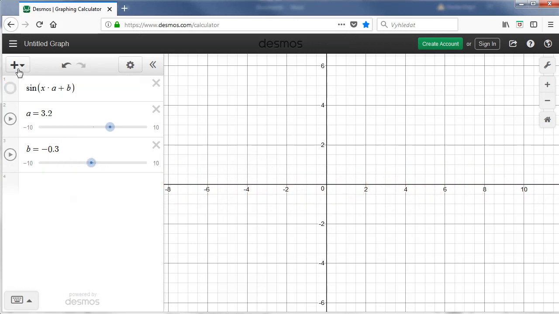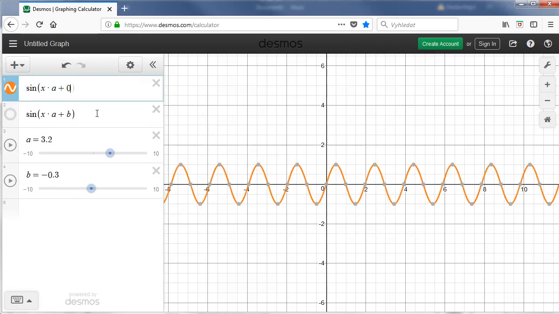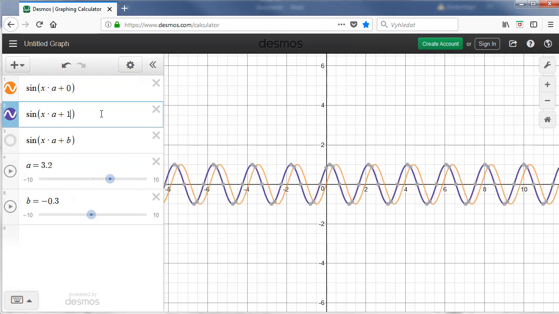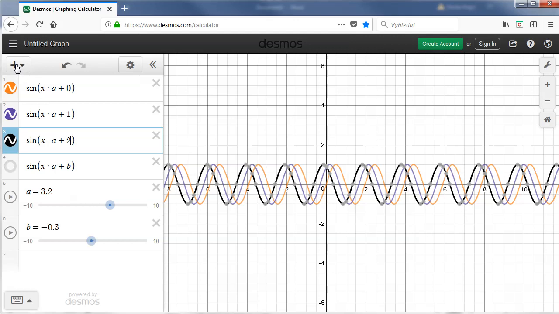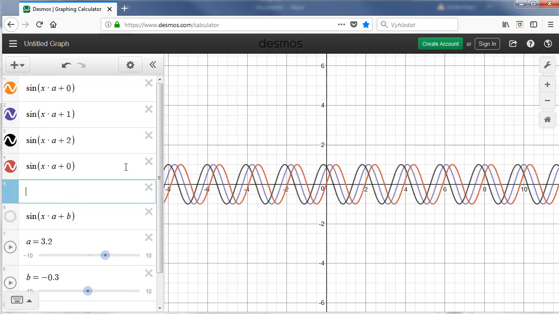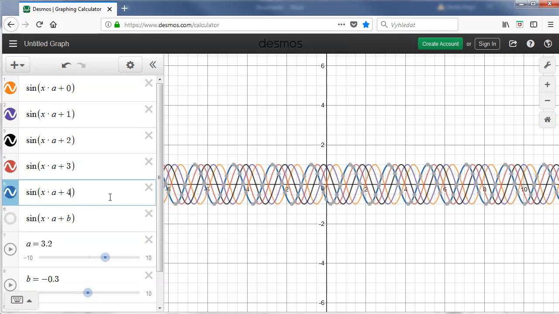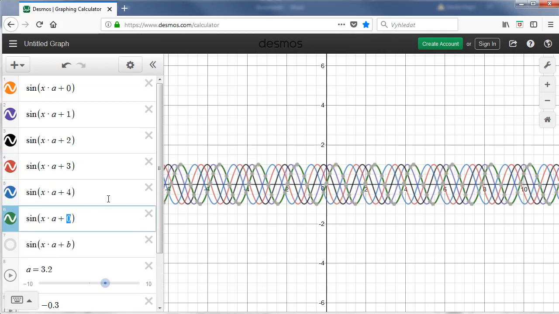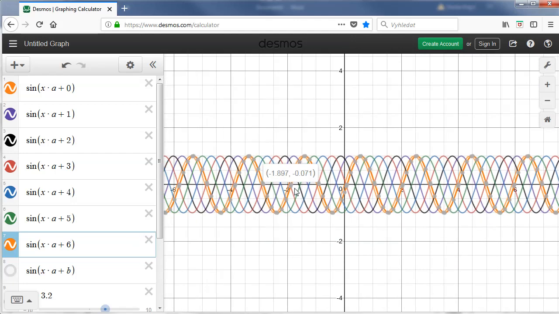So I can add a new function which will be sine x times a plus some hard-coded value, and it will be 0 for this one. And I can duplicate this function. I can change it to +1, +2, and I guess you can start seeing some kind of pattern emerging from those multiple functions. So this will be +3, +4, +5, and by the time I get to +6, you will see that the +6 almost looks like it's on the very same spot.